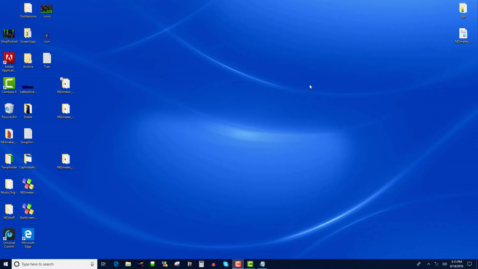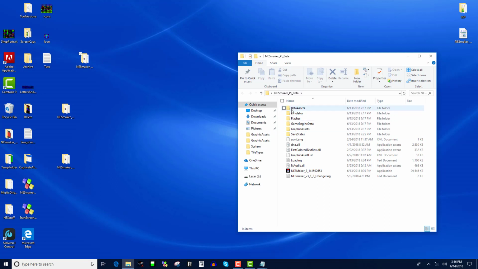To set up your first project with NESmaker, for the beta, you have just downloaded a zip file of the NESmaker Pi beta, and when you unzipped it, you got a folder like this. The first thing that I would recommend doing is making a duplicate of this folder. Eventually, NESmaker will create a folder structure like what you see here when you go to File, New, and it will create a file structure for that new project.